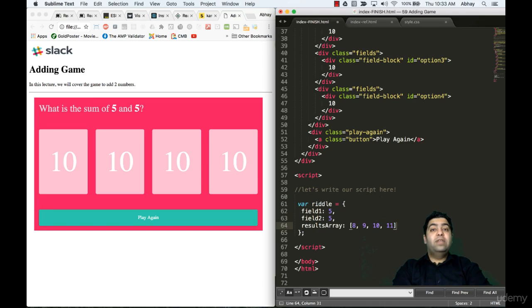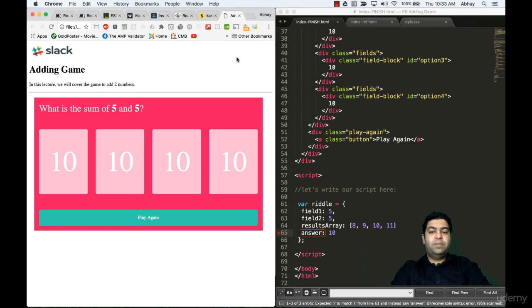Okay, now I have the results array. I also need to make sure that I have the right answer stored somewhere. And that's where I created an object, because anything else I need to store in relationship to this particular object or this particular game, I can put in the riddle. So let's say answer, in this scenario it will be 10. So I store the answer as 10. I save it and I refresh the page. It will give me an error because I do not have a comma here. Okay, let's refresh it and everything works.